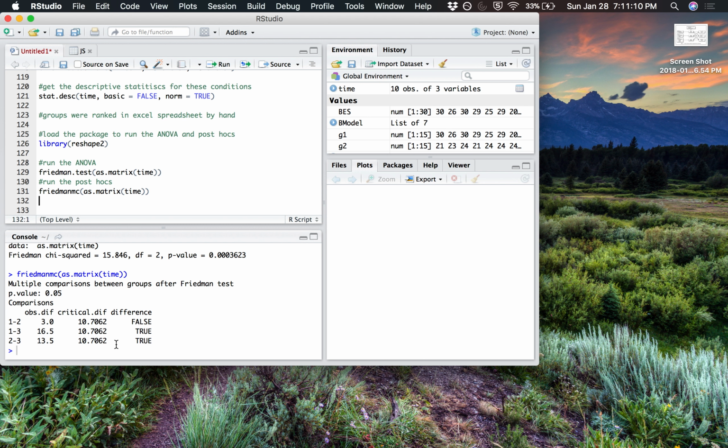And in all cases, the critical difference corrected at alpha 0.05 for the number of tests was 10.7.